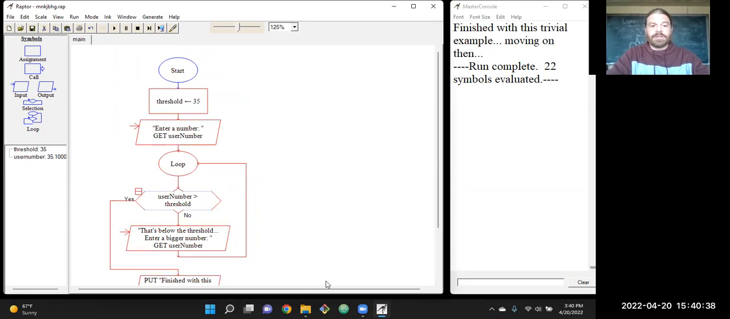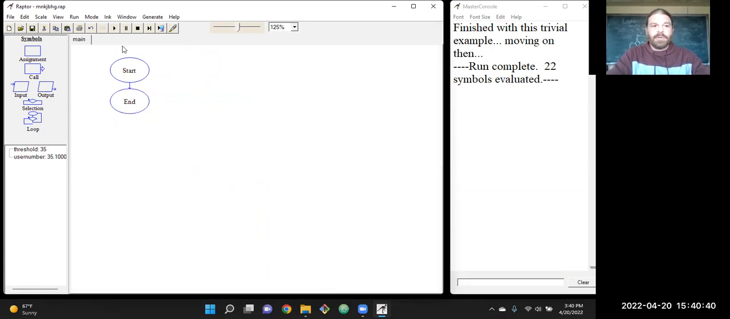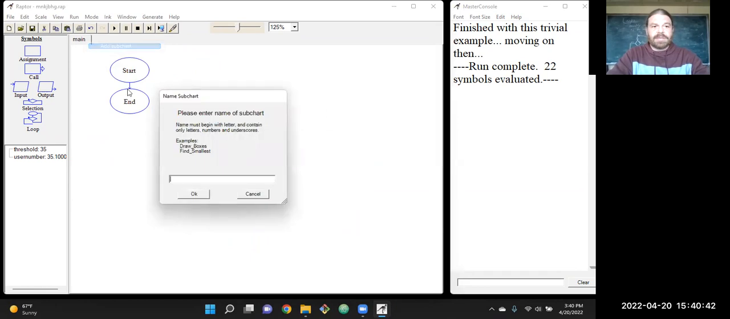Often with counters. So I'm going to move all this over to a subchart. Okay, subchart.